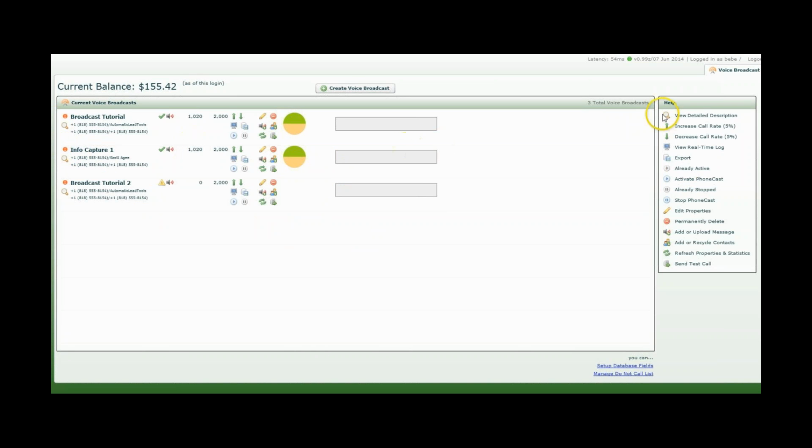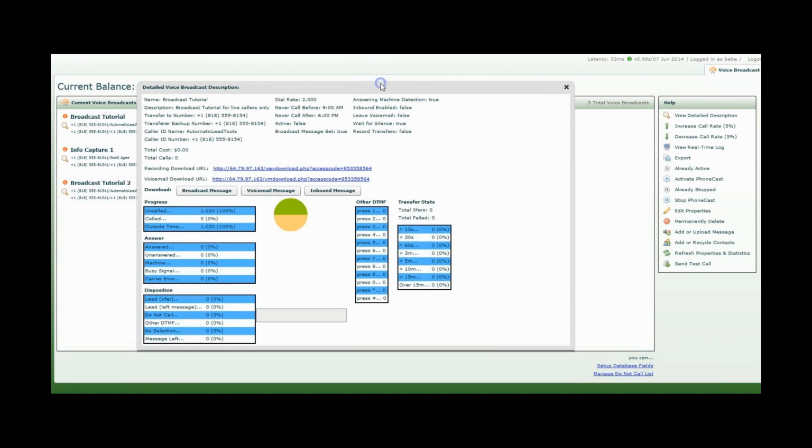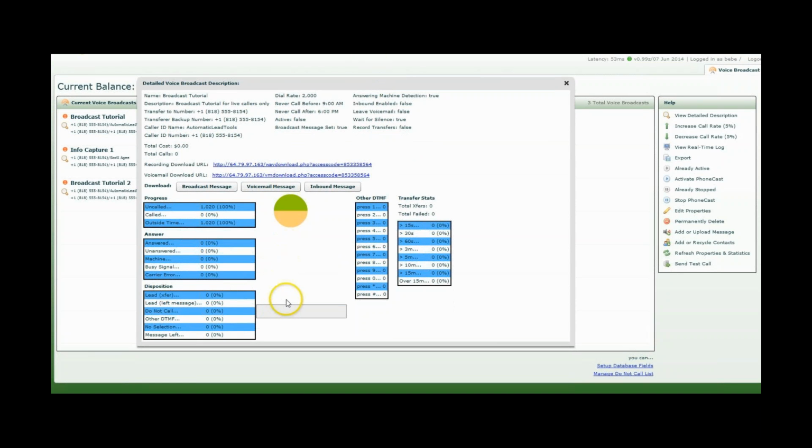Now we've gone through a lot of these little figures in our videos. But let's go through a little more and talk about some of the cool features that we have here at Automatic Lead Tools. So we've tried to make this the absolute best of the best when it comes to phone broadcasting. A lot of time has been spent developing this, mastering this and making sure it's perfect. So anytime you want to see your stats, you can view your detailed description, and it's right there. You can scroll it up and see everything that's detailed for this particular call.